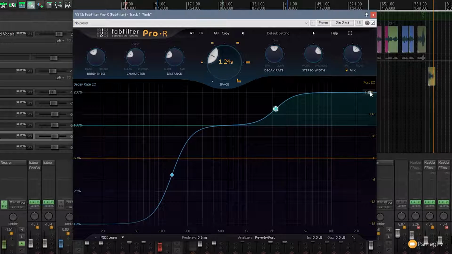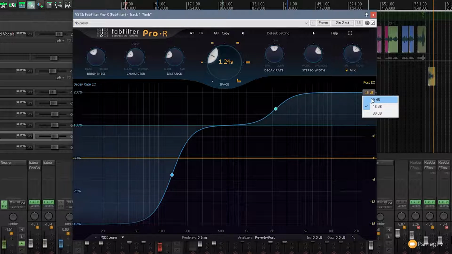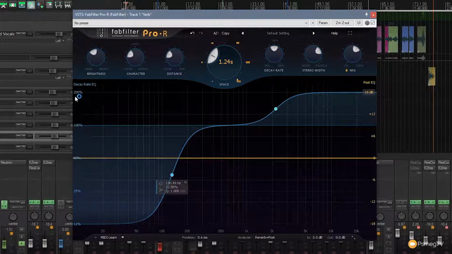We can also control the scale that we're working on. You can see we're working with plus or minus 18 dB, but we can click on that and choose 9 or 30 dB, so we can extend or contract that depending upon how much we want to cut or boost. So we'll leave it at 18 on this one for now.